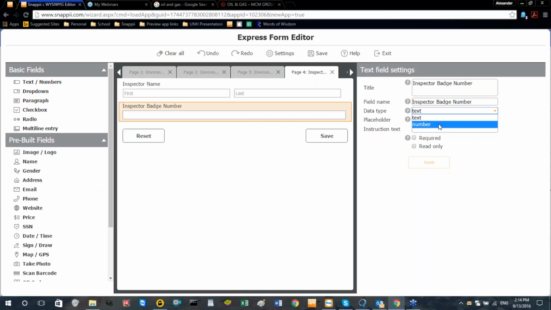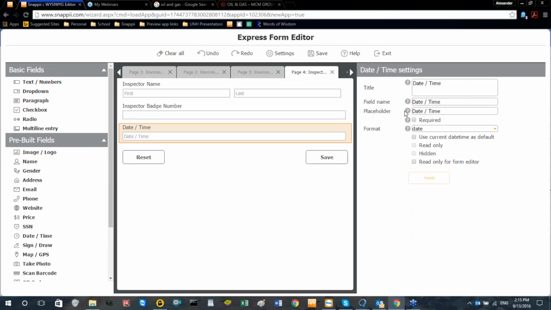And we're actually going to make this a number field, so it only uses the device's number pad instead of the number pad and keyboard. So this makes it a little easier if it's only numbers, so the users can type things more quickly and save time. And we're going to click apply here, and we're going to add the date of the inspection.